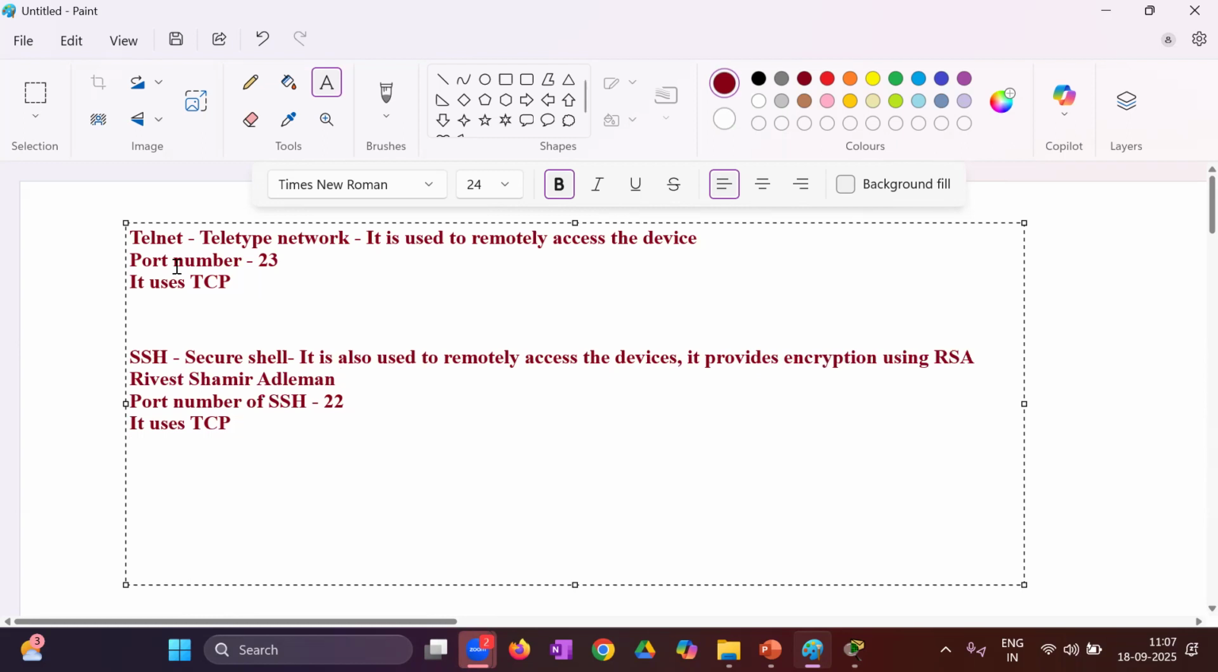So compared to Telnet, SSH is what? Encrypted, more secure. That's why we can say that SSH is secure, right?